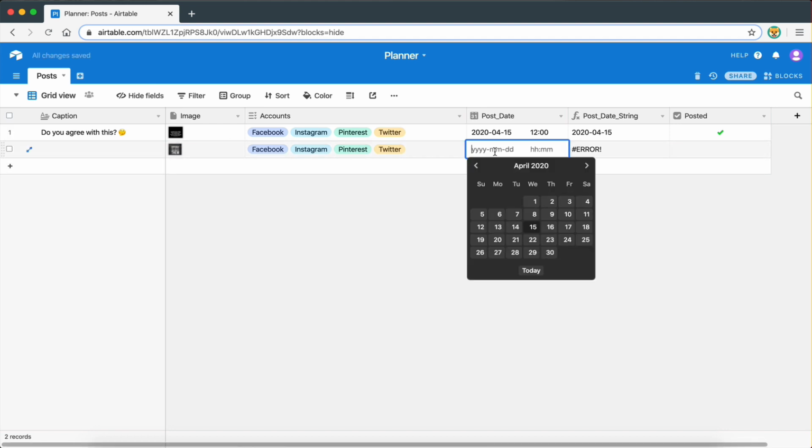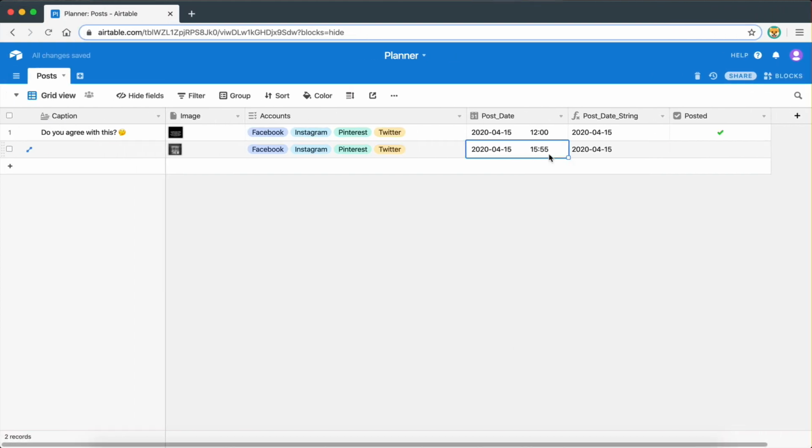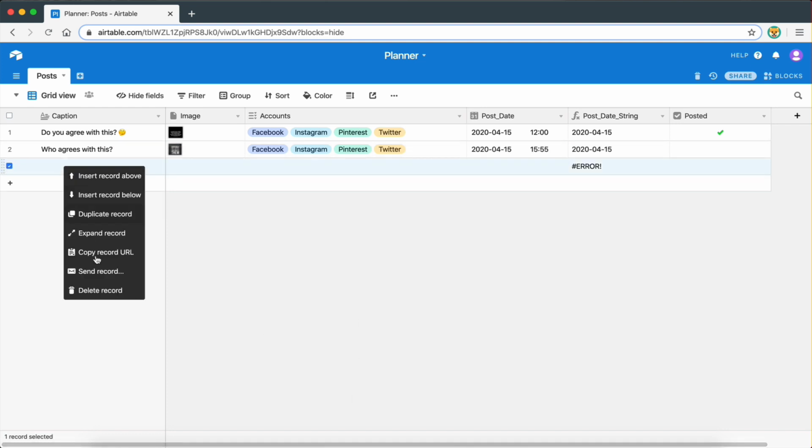And then post date. This doesn't really matter right now because I'm just going to run the module manually. I'm not going to schedule it because obviously this is a video. Now, okay, we need a caption too. What is this again? Oh yeah. Who agrees with this? Simple. There we go. Let's delete this one.